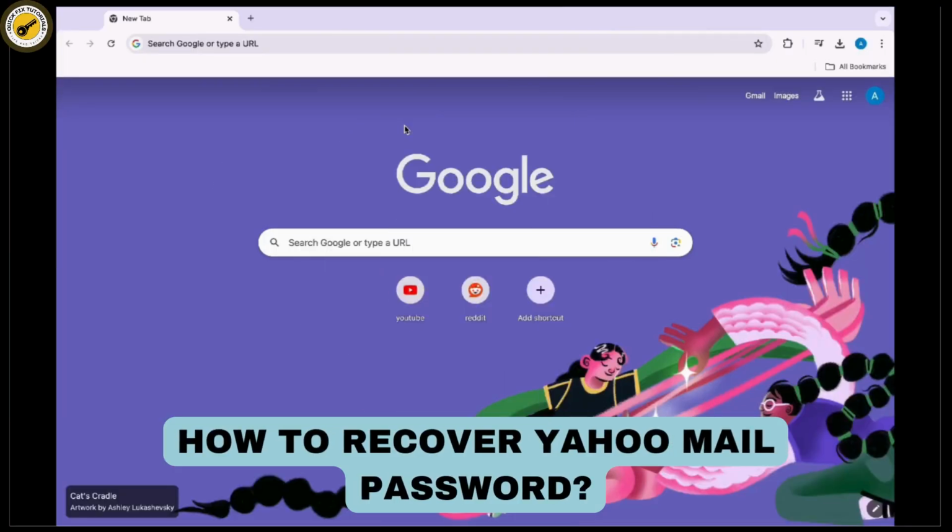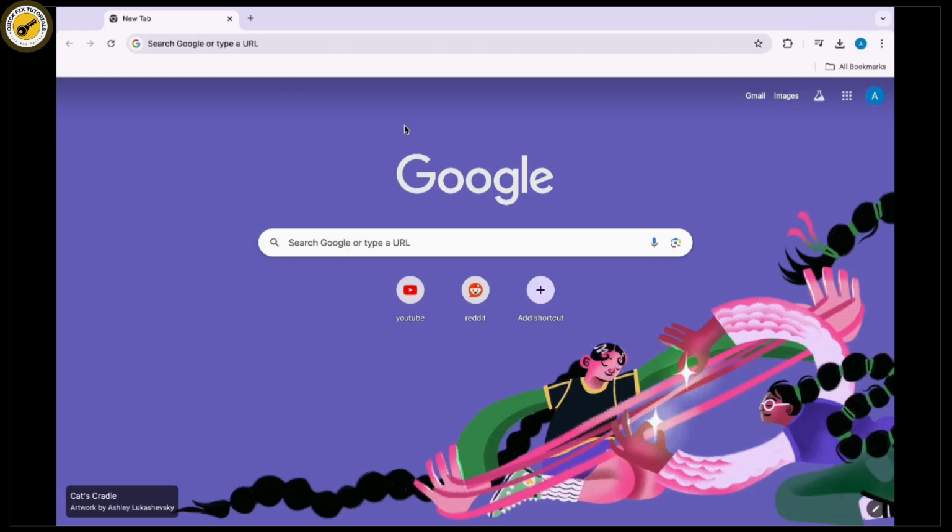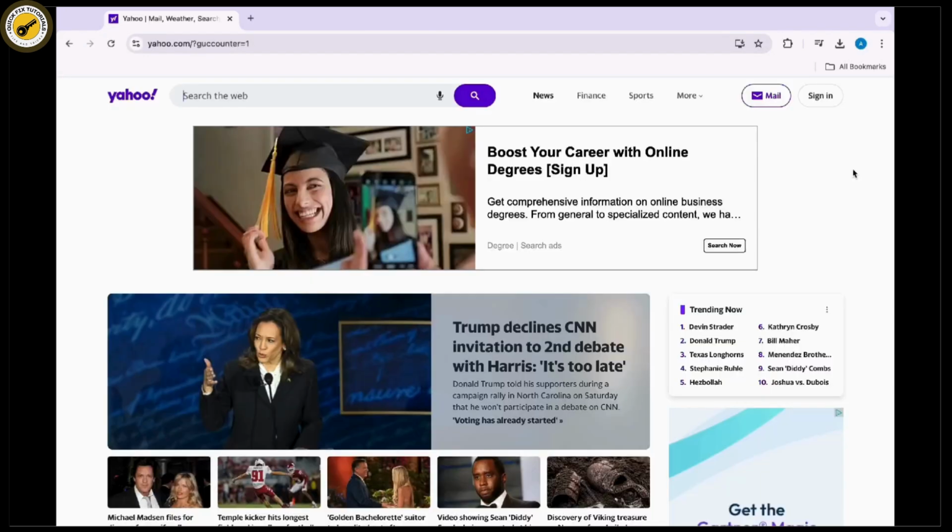How to recover Yahoo password. So let's get started. First things first, go to any web browser and type in yahoo.com.